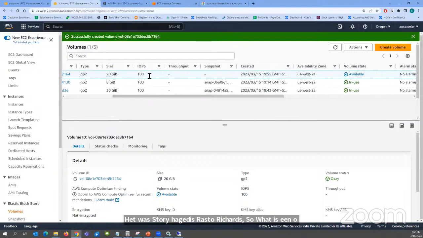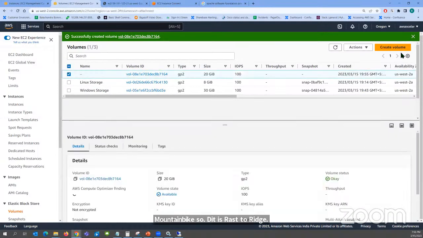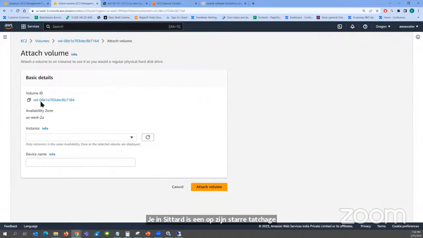So this raw storage, I need to attach to the Windows server. Let us see how it can be done. Once you click on this checkbox, you will see an Actions tab. You can see there's an option called Attach volume. Once you click on Attach volume, you will see options like the volume ID. The volume has a volume ID and an availability zone.